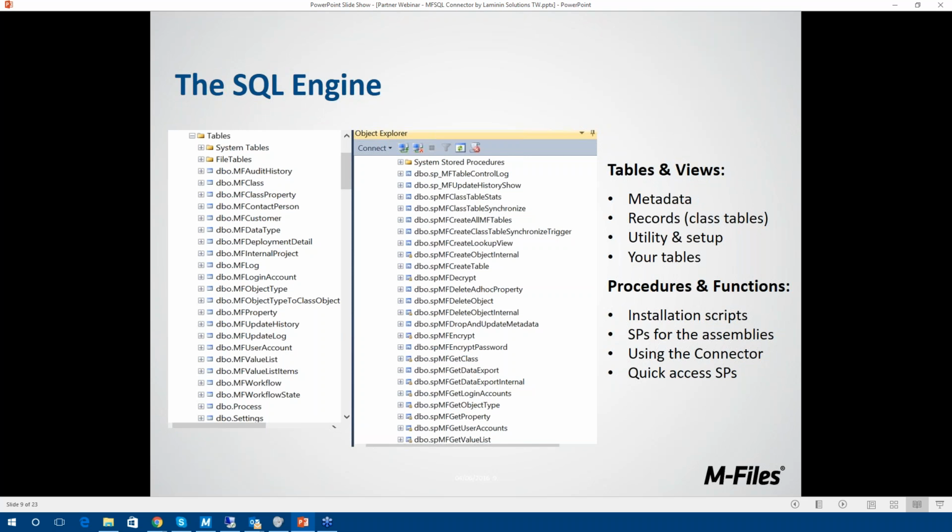From a procedure and function perspective, there is again a number of different types of procedures that you will find in this long list of procedures that is available. Some of them are purely there for the installation process, like for instance the security installation, the preparation of the database, the whole running of the initial process. Then there is a number of stored procedures that is there to interact with the assemblies. It's very unlikely that you will interact with them directly or use them directly, because these stored procedures are really called by other stored procedures for the purposes of communicating with M-Files to and fro and doing all of the nice things that we're doing with the APIs.